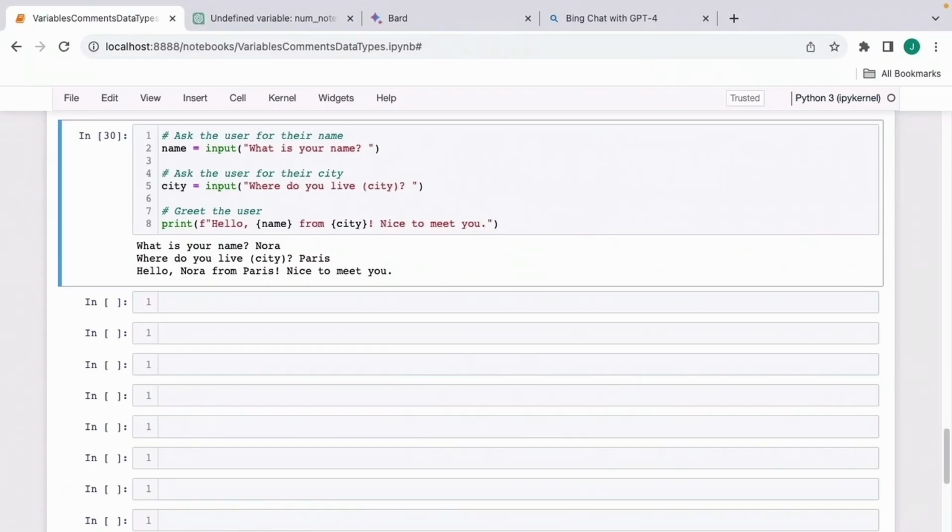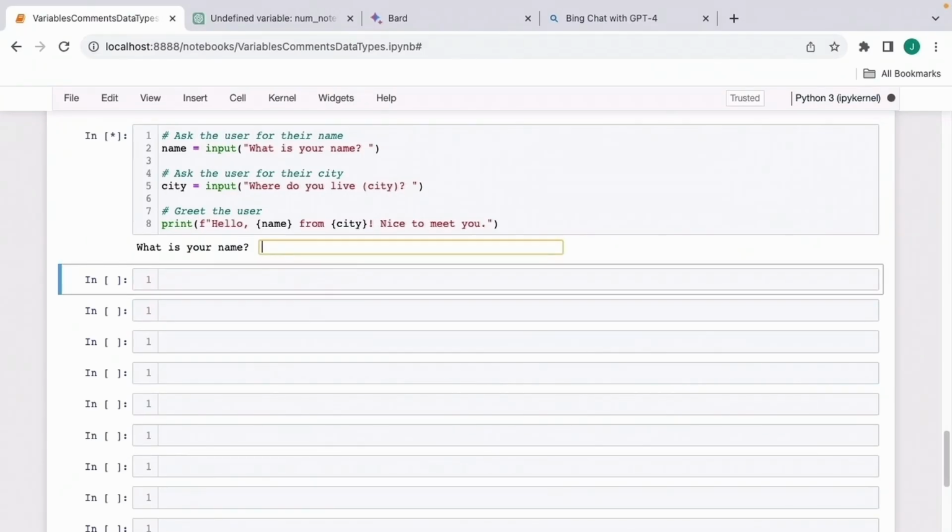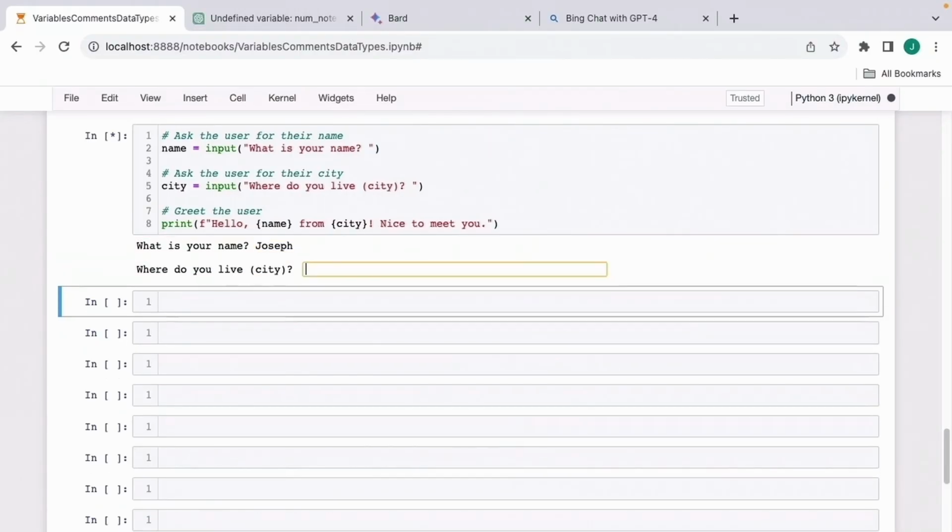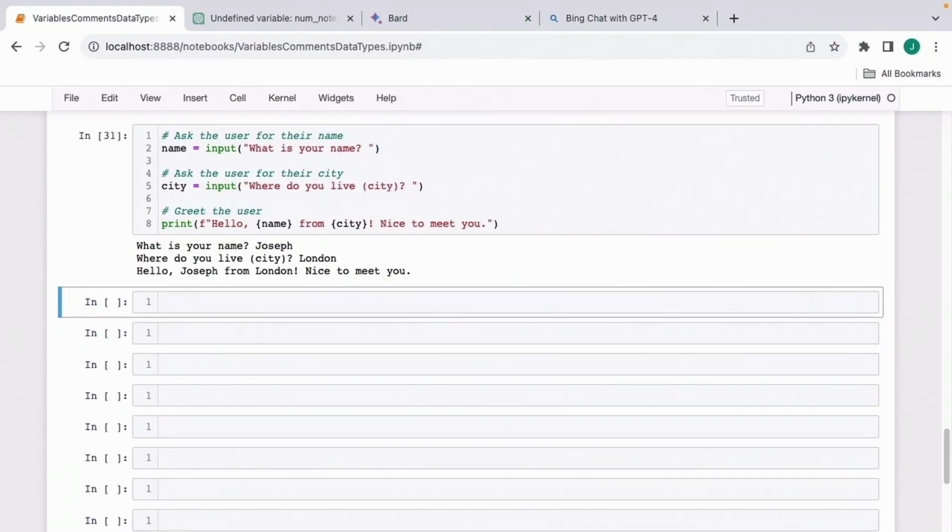Now, if you hit shift enter on the code cell once again, the code cell will be re-executed. The same lines of code are run through once again. What's your name? This time I say Joseph and I say that I live in London and I get the greeting, "Hello, Joseph from London. Nice to meet you." We've successfully got ChatGPT to generate code, but there is a bit of code that we don't understand.